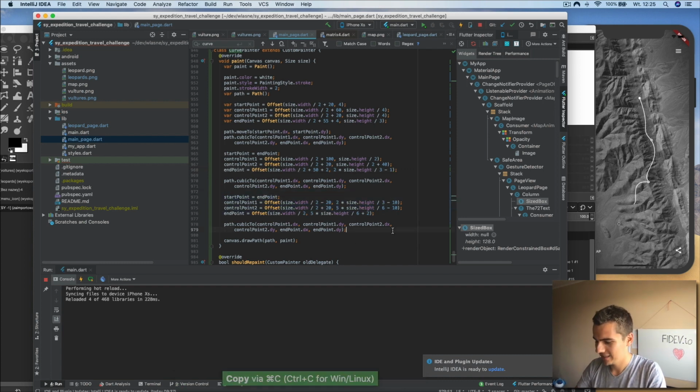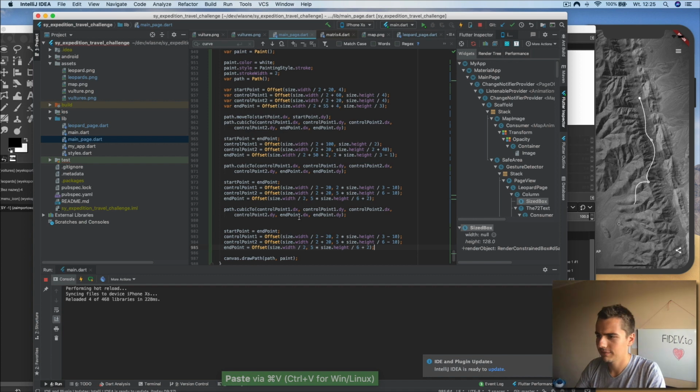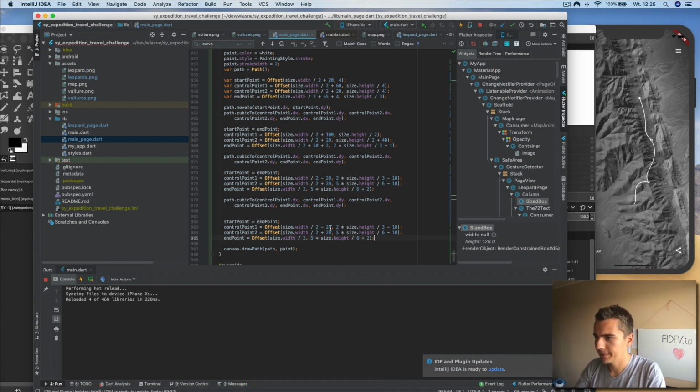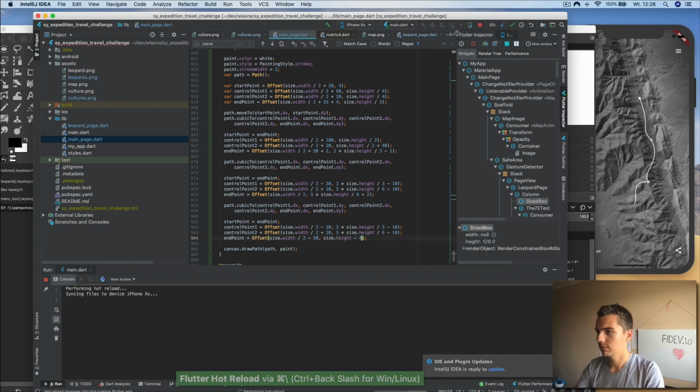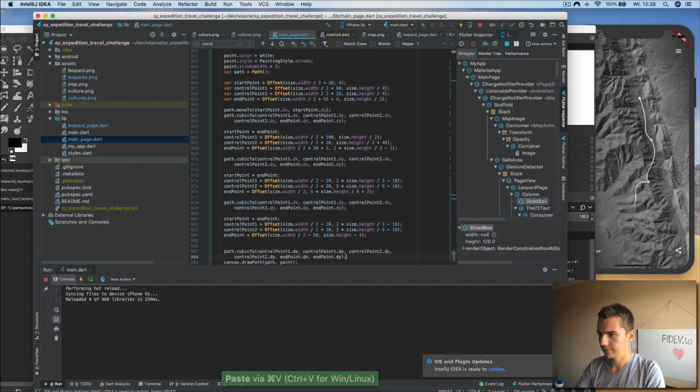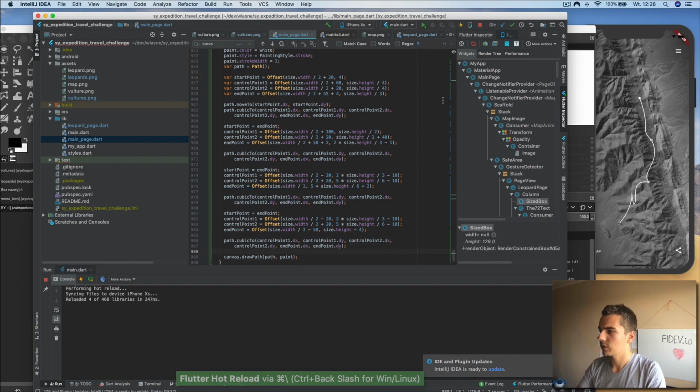We're so close to finishing it. Oh, we also have to animate it, but it's okay. Okay, so the last one, control point with endpoint. Endpoint needs to be size.width / 2 minus 50, and the height is just size.height minus 4. And we need to draw it. All right. Now the points.